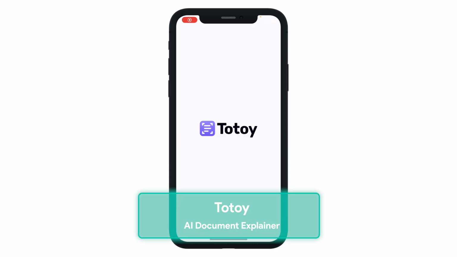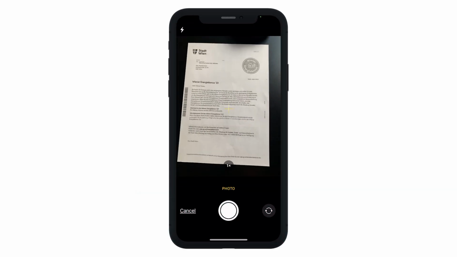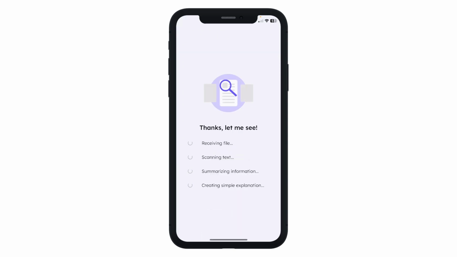Last but not least, an app that warms our hearts and serves families. Totoy is a multi-language document explainer that allows you to upload images of documents, receive explanations in your mother language, and ask questions about the document.